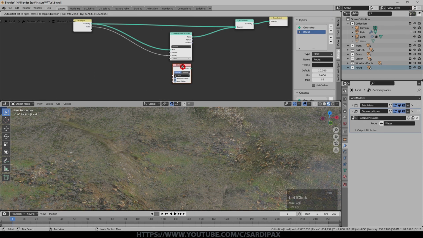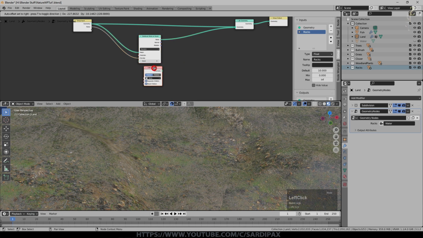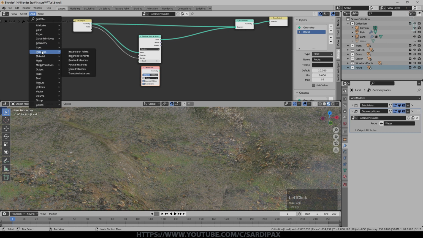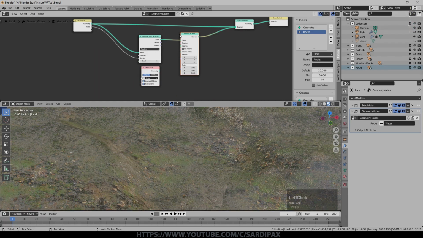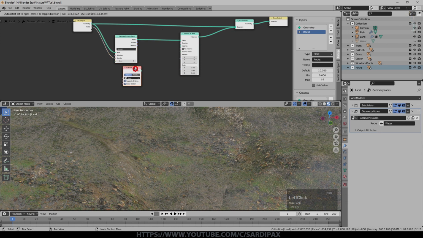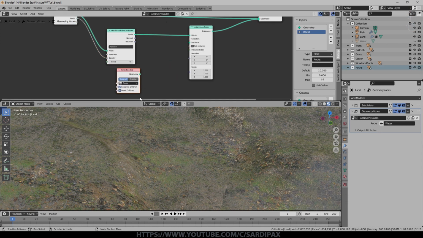So I'm going to put that down here. This has created the points. What I now need to do is to distribute instances on those points. So I add under instances, instance on points, and I'll drop it in there. And then I'm going to take this collection info for rocks and I'm going to put that into instance.